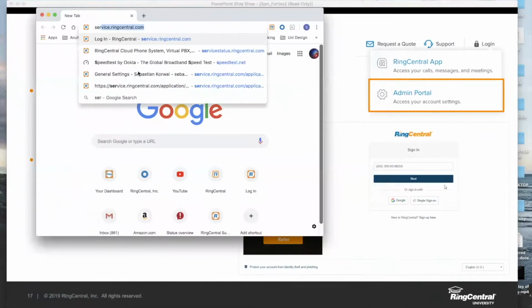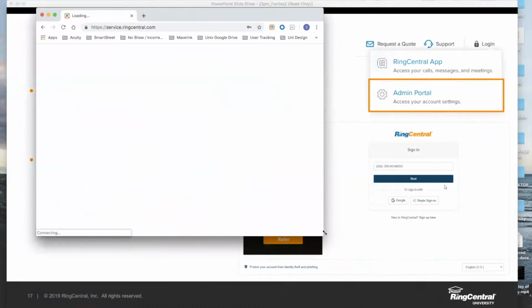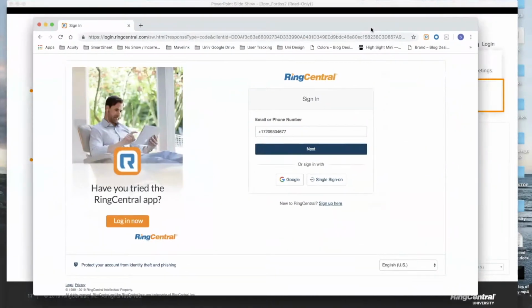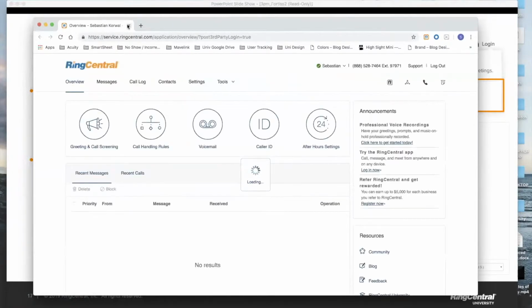I'm going to go to service.ringcentral.com so you guys can see what it looks like. And you can see here it's asking us to sign in via our credentials. Now you don't have to sign in by phone number, it says email as well. So you can simply replace this with your email, press next, and then simply pop in your password. But here we'll be able to actually showcase what the service portal looks like the first time.